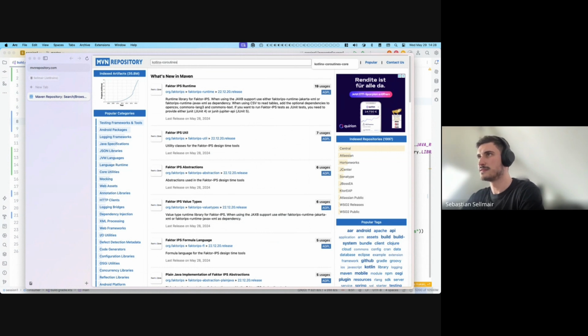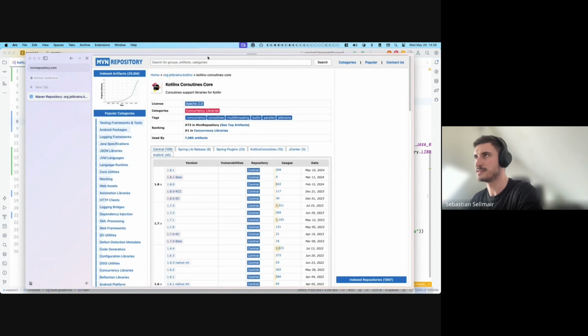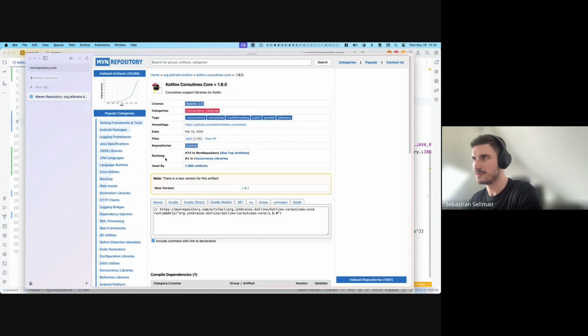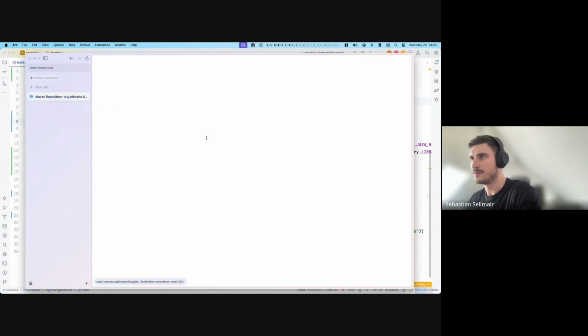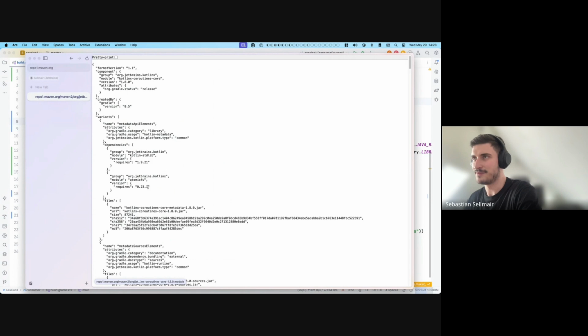So coroutines. We can look into how this was specified and how Gradle was doing this. So if you look into, let's use the same version here. We look into the files. The interesting part here, and I already downloaded it once for whatever reason, is this here. This is the interesting part, pretty print.